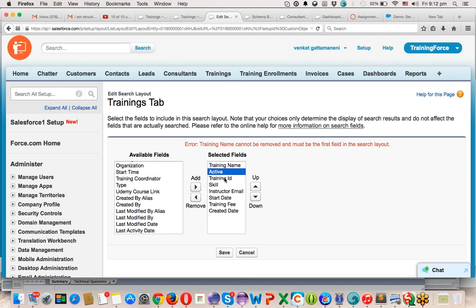Okay, and I want to order this. How to control the order? By selecting this, up and down. If you want to add fields, select this and click on this. If you want to remove, select this and click on remove. This is a very simple user interface.